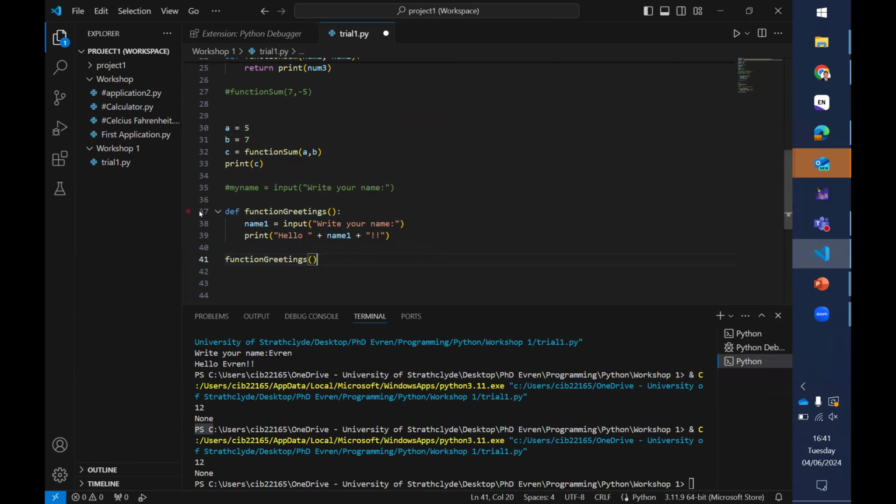It just scans and sees, okay, there is a function greetings. What should I do? I should find the name. Write your name. I should print this one. Okay, then there is no return. So let's go back to the 42. This is what it does. When it comes to the 41, it goes line by line. It tries to find the function greetings and do the things that have to be done in the function, and we continue with the 42.